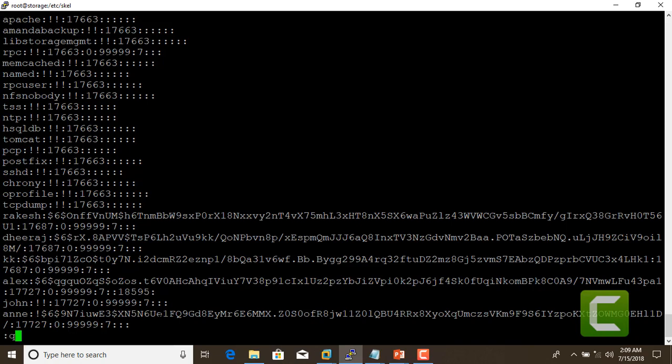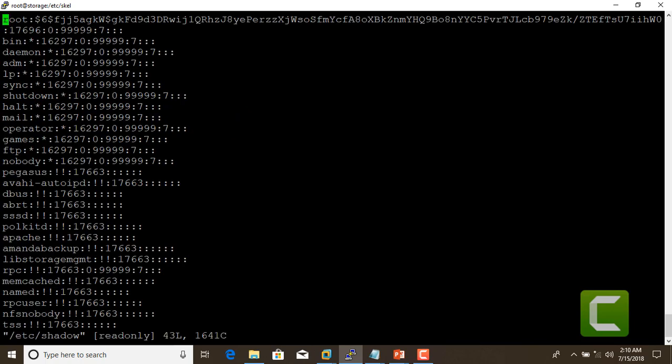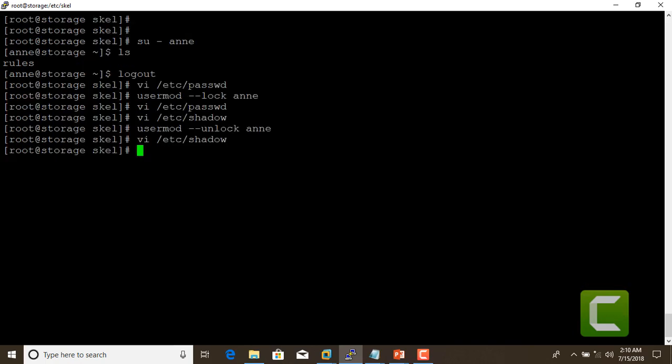Okay, let me show you. Type unlock. Right, now open this file again. Shift G. You can see before the dollar that option is gone. That means now Annie is unlocked. Now we can log in with Annie.